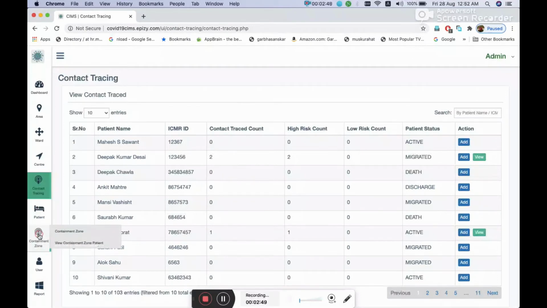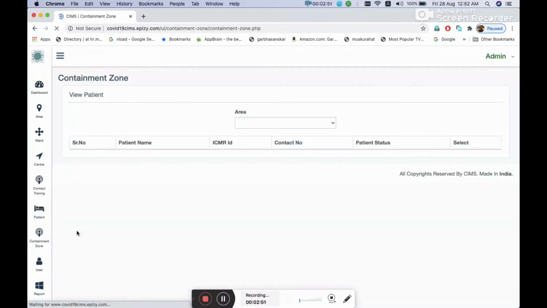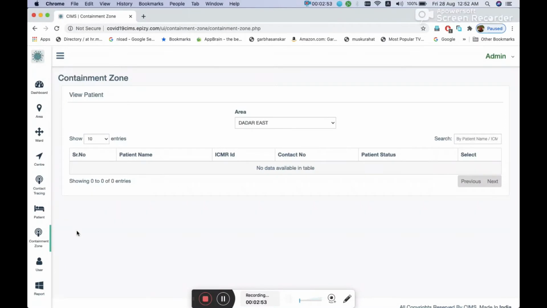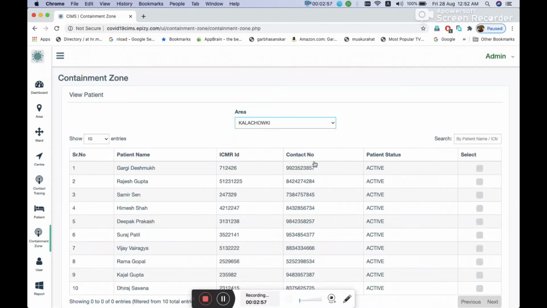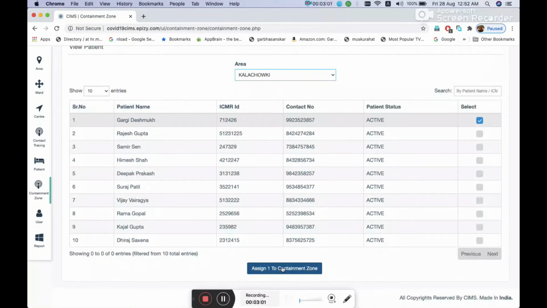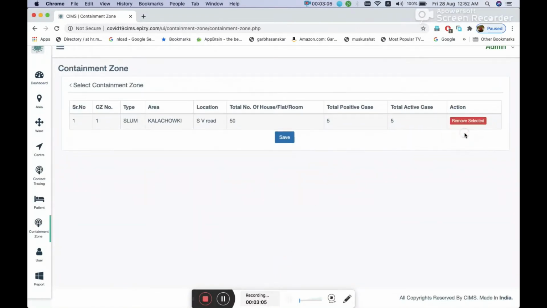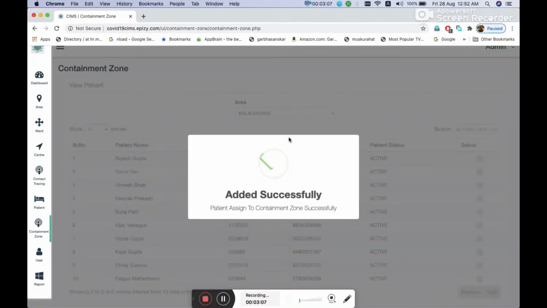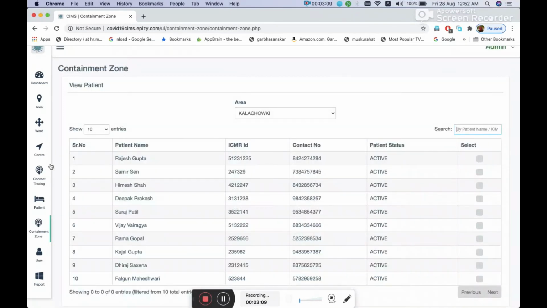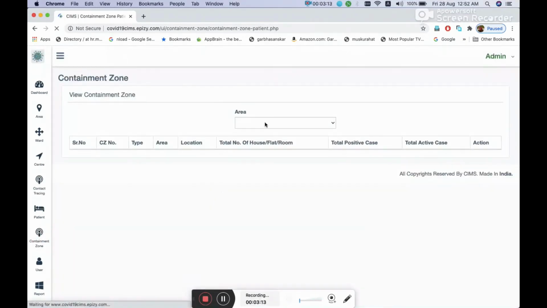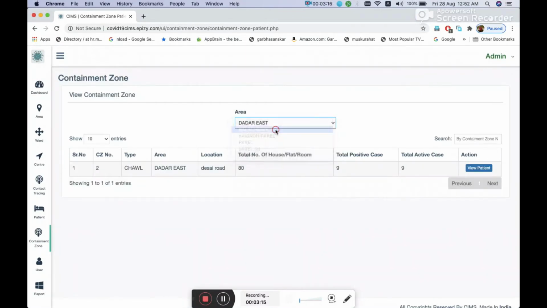Now let's go to containment zone. In containment zone, you can view a patient according to the area. Just filter the area, and when you see the patient name, you can select a patient and assign him a containment zone. So containment zones are assigned according to the patient. Also you can view different types of containment zones which have been added to the system. Just simply select the area and you will see the list of containment zones added and the patient details.